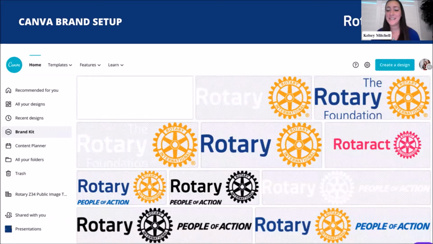So one of the great things that Canva has is the ability for you to create a brand kit for yourself, for Rotary or even for your business. As you can see in this picture, we created this brand kit. We uploaded a bunch of Rotary logos that were all brand compliant, so it's easily accessible for you to pick and choose which logo you want to use on your designs.